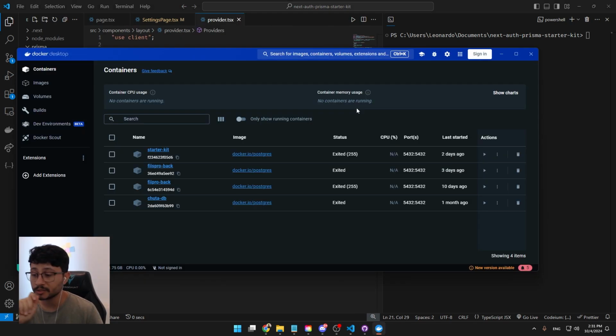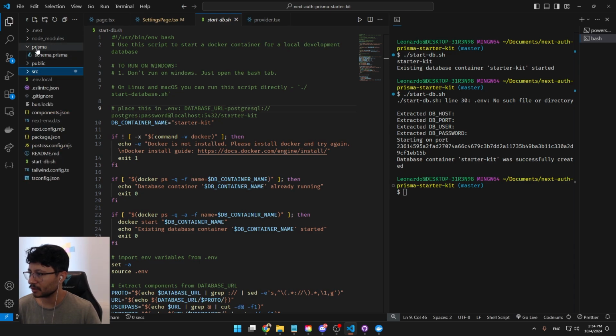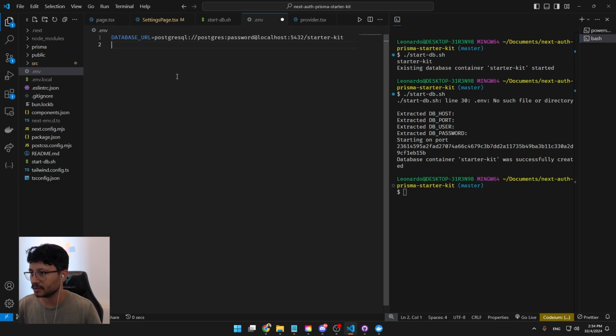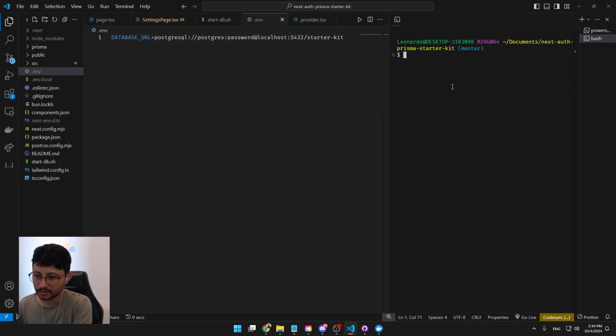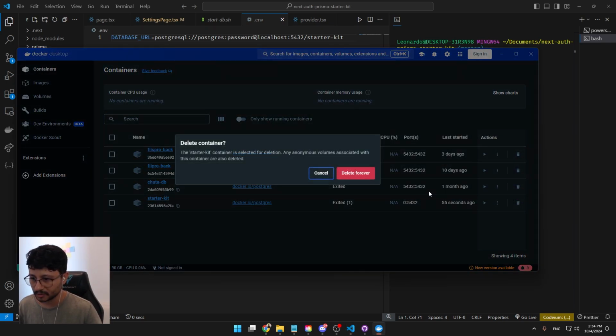The next thing we need to do is run a database. I've also included this startdb. It's a pretty useful file for me. It just helps me create the database while also configuring my environment variables. So what you want to do here is just create an env and paste this into your env. I've run this before, so let's delete it here.